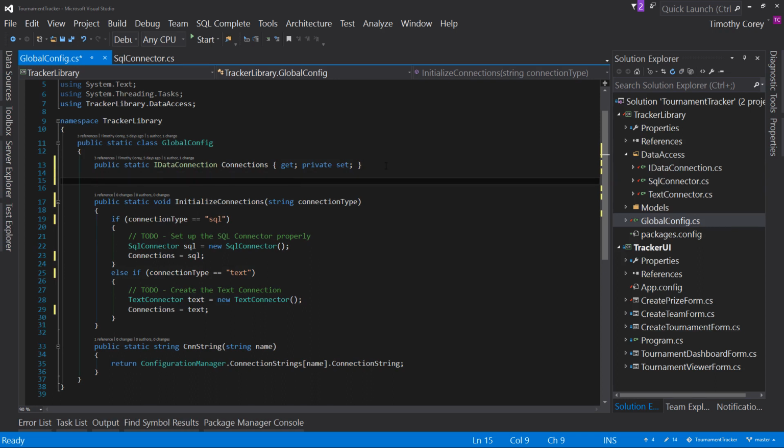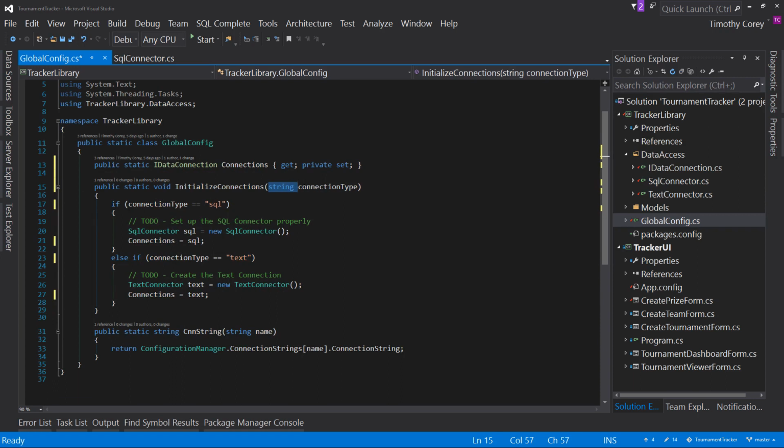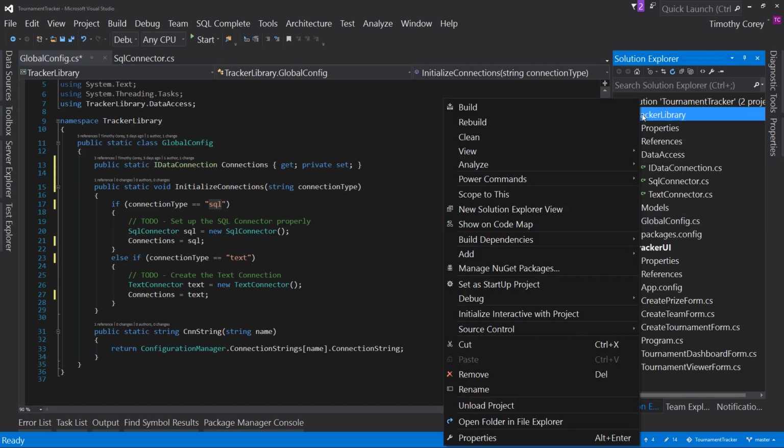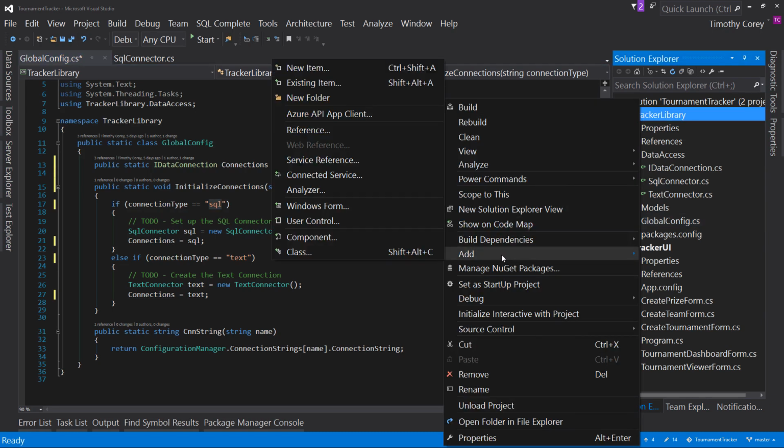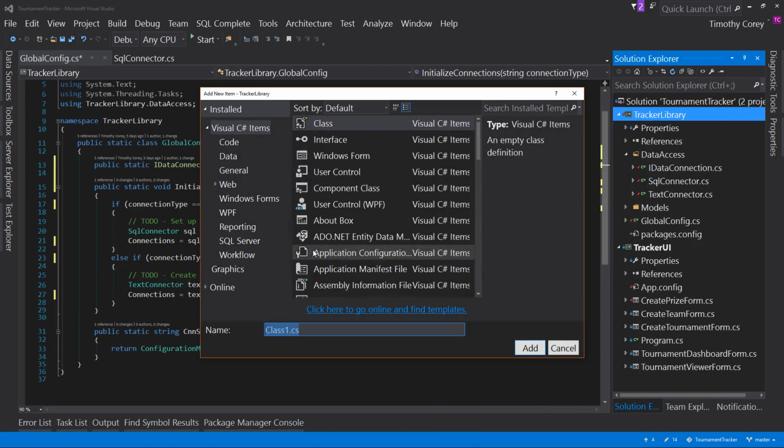Let's plan now, and I'm going to add an enum here instead of a string because this is getting me a little bit nervous. Do you type SQL, or do you type capital SQL, or do you type text file? That's just a little squirrely. So instead, I'm going to create an enum. And the way I do enums is I right click on my project and say add class, and I call it enums.